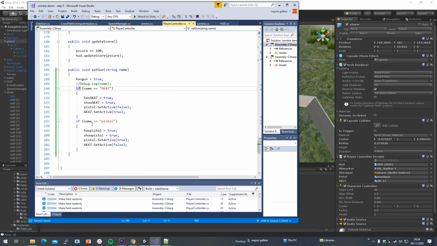So I've got 2 if statements. One if we've got the AK-47 and one we've got the pistol. Now they're very, very similar, except the trues and falses are different. Let me explain. First of all, AK-47, we say we've got AK-47 and we're showing it. In other words, it's on the screen. And same for pistol. If we've got the pistol, we're setting it to true and we're setting it to true.